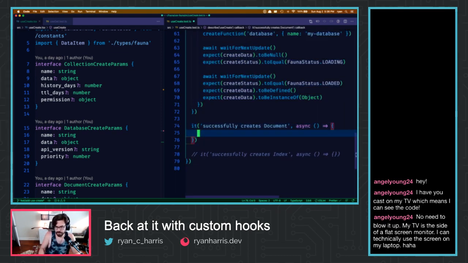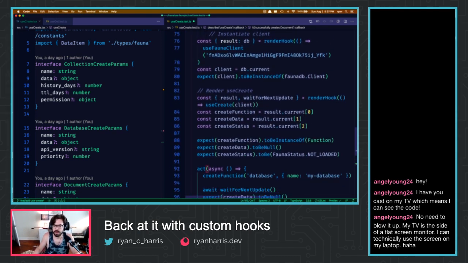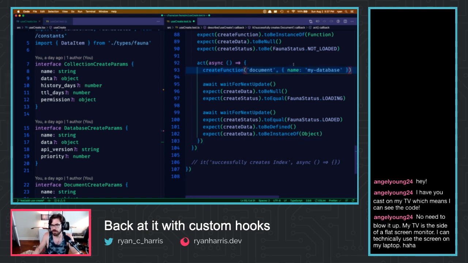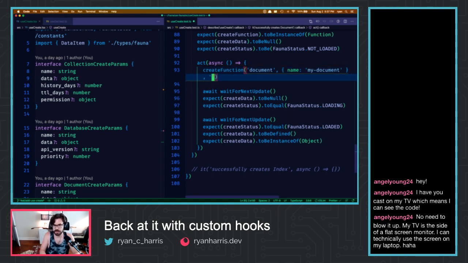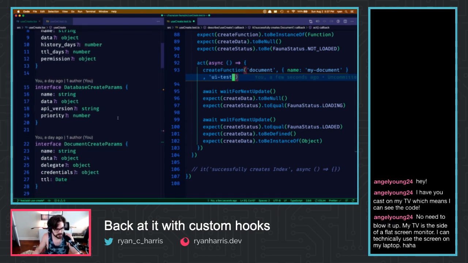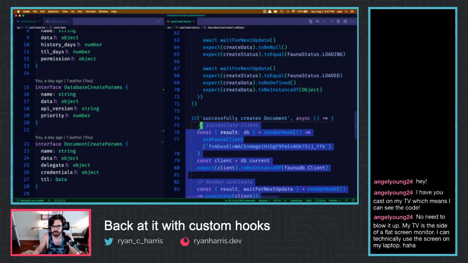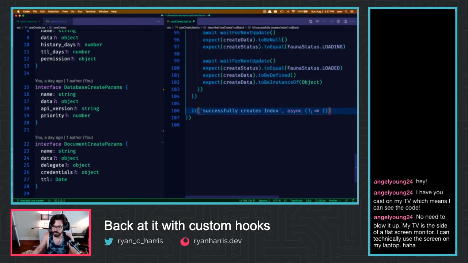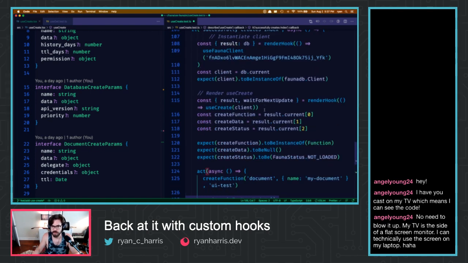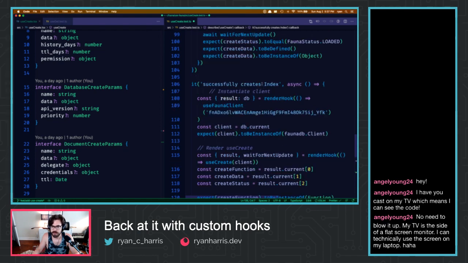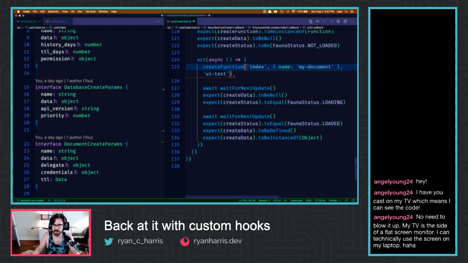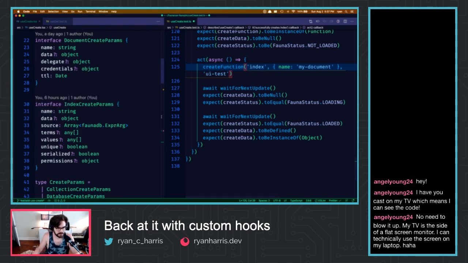Okay, now let's try the same for a document. Document, my document. And this one takes an extra argument, which is the scope. In this case, it's the name of your collection. And then here it's an index. And an index requires a name. And that's it. Okay. But no scope.